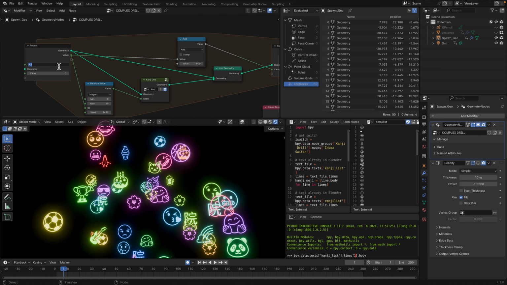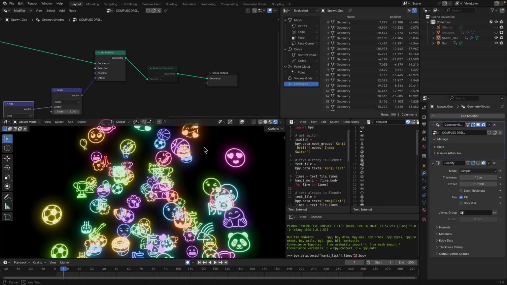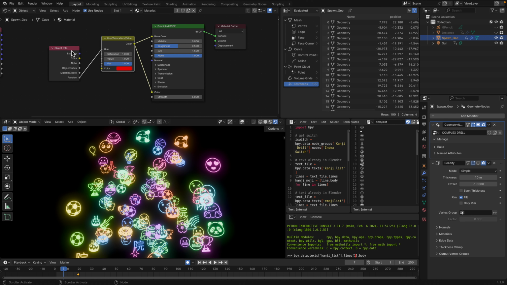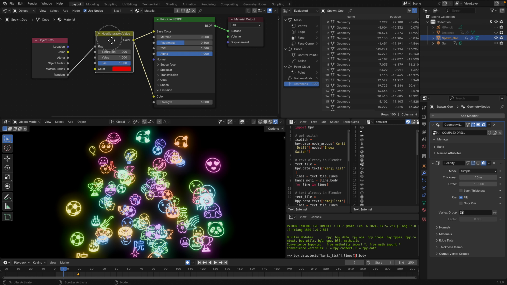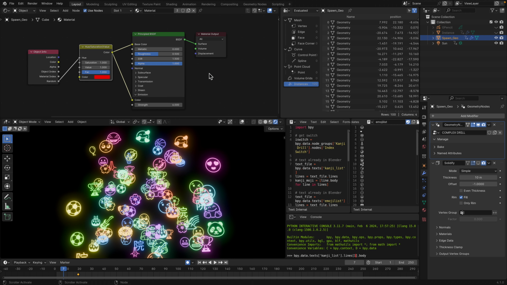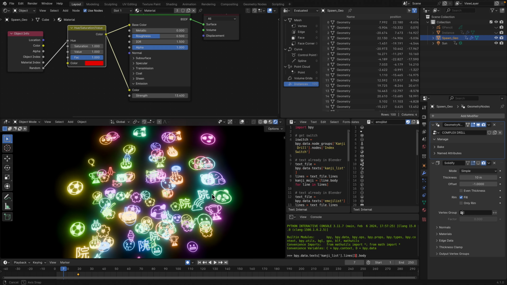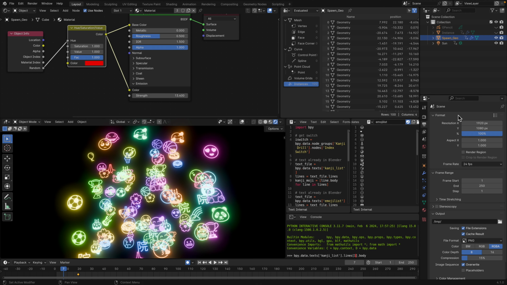And by the way, the emoji is colorful because we set material to it, right? So for the material, we can take a look at the shader, and the shader is basically very simple. Just object info random goes into the hue, into the color, and make it glowing using this string. So we can use Eevee just to render this.